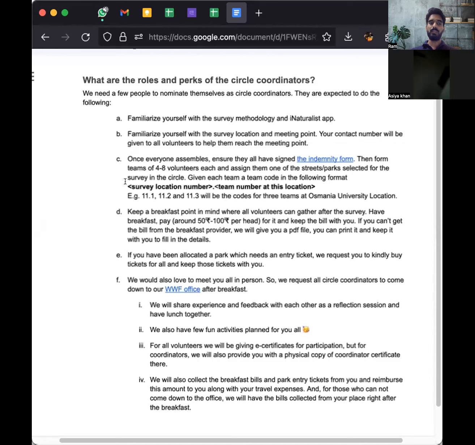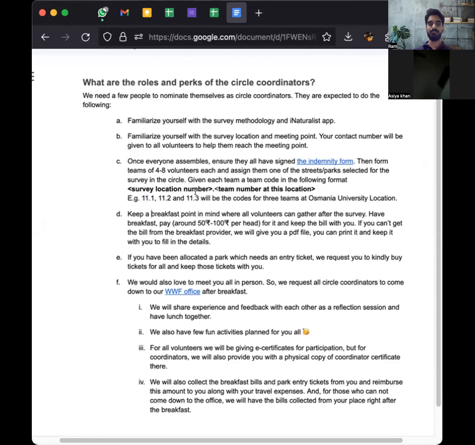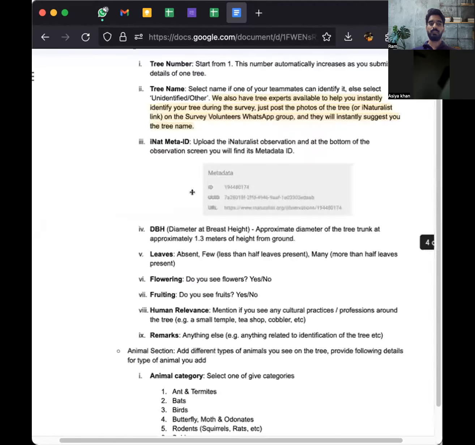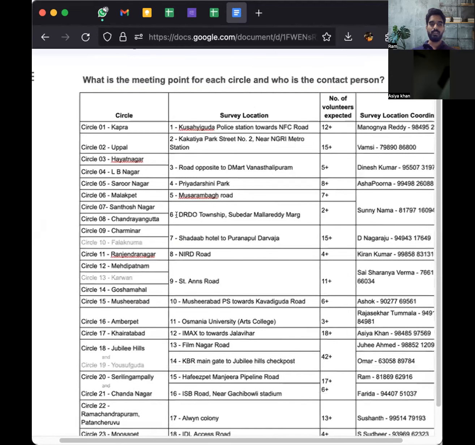The team number will be location number dot team number at that location. So let's say for Osmania University, the location number is 11. So the 3 teams will be called 11.1, 11.2, 11.3. Just remember that the location number is different from the circle number. So the circle number 6 is for location. The location number 6 is for circle number 7 and 8 both.